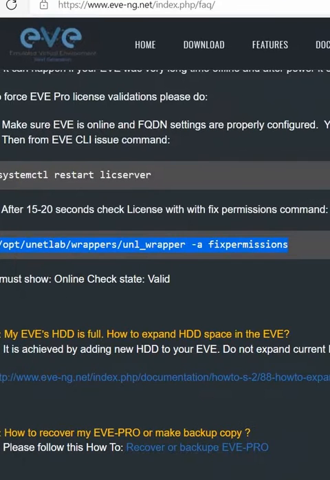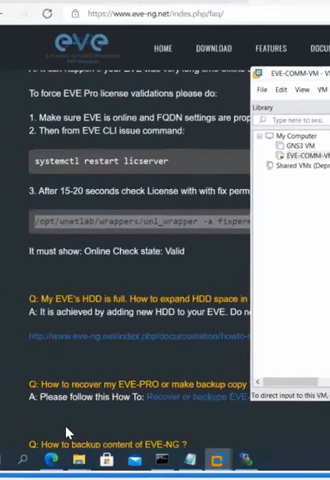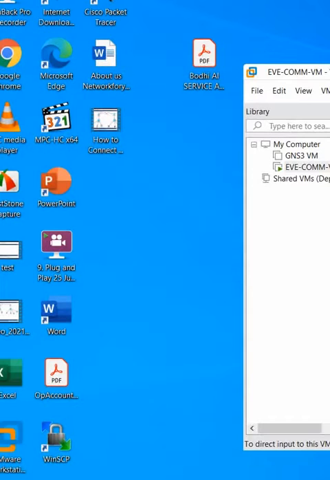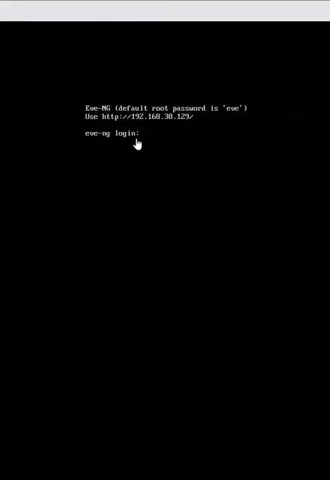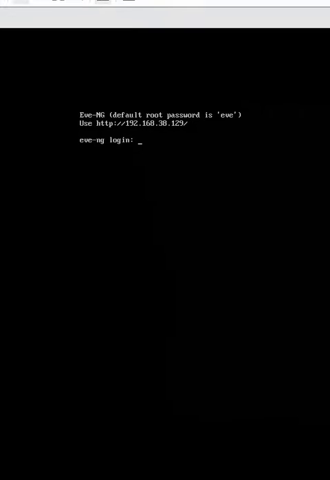I copy this one. Where do we need to put this? We need to put it here, okay? So the first time we need to log in here. Login is here. We have the login detail, root and EVE. Okay? You can see the login detail here in the EVENG. The default login is root, password is EVE.